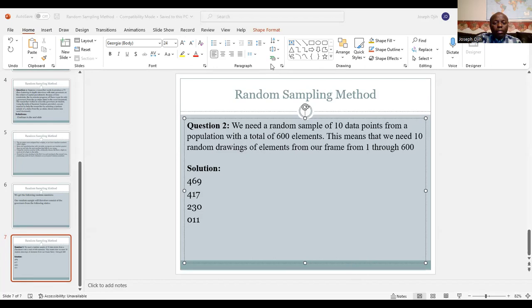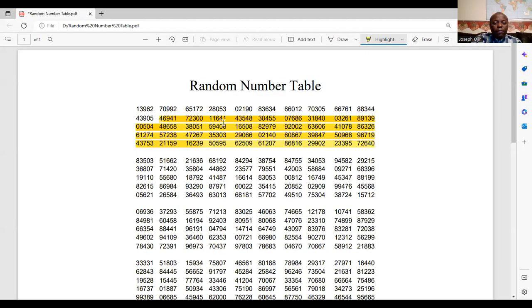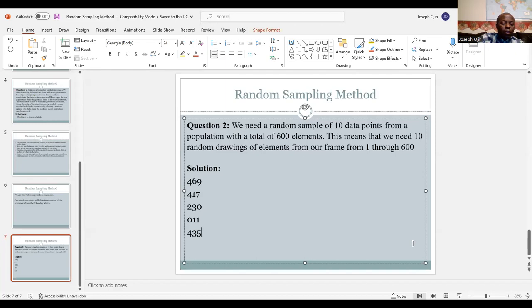Next, after 011, I have 641. Now 641 is bigger than 600, so we cannot use that. So we have 435 here. 435. So you have 5 numbers so far: 1, 2, 3, 4, 5. We need 5 more to make it 10.